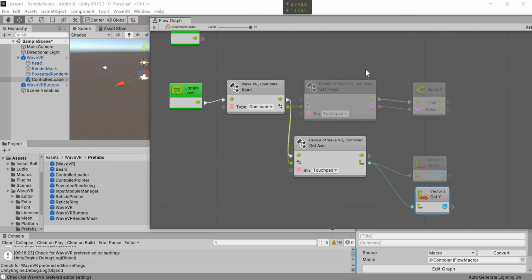And here comes our first tutorial of how to use Bolt and the WaveSDK. Thanks for watching.